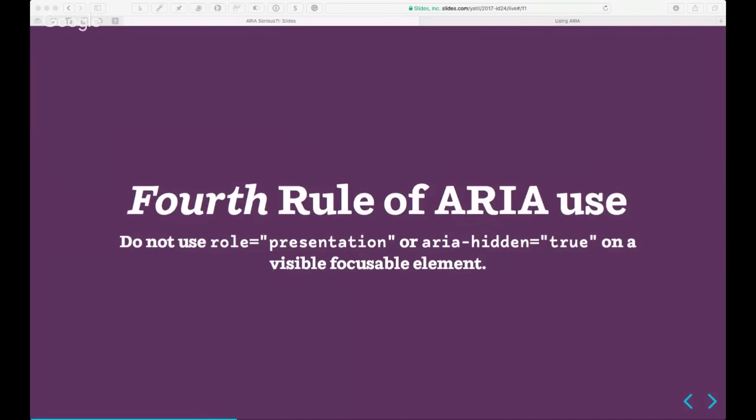And if you use role presentation, you might get to a link, but it would not be announced as a link, and that would be totally confusing. So just keep that in mind, that you shouldn't use role presentation or ARIA hidden true when there is an element that is visible and focusable. And in general, if you're using those roles or attributes, be careful. They can really break the page, and we're getting to that in a minute.